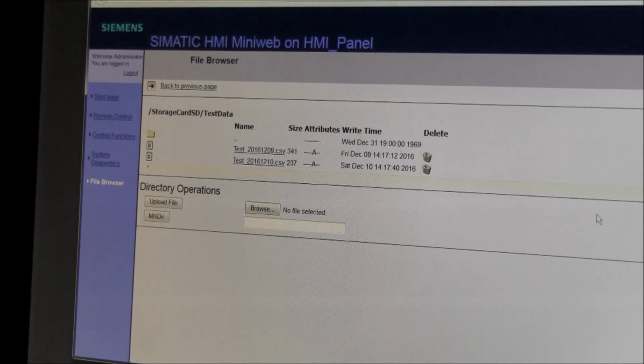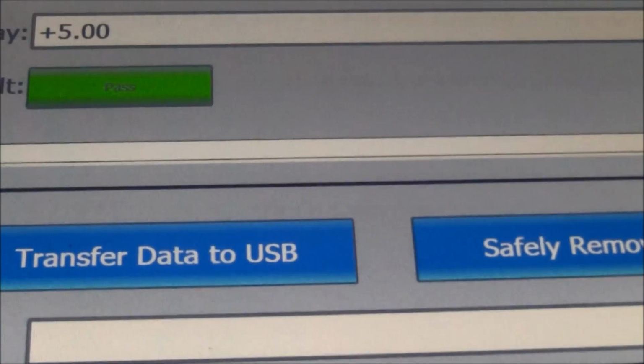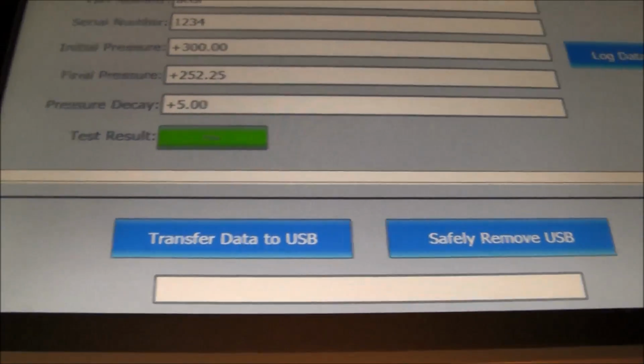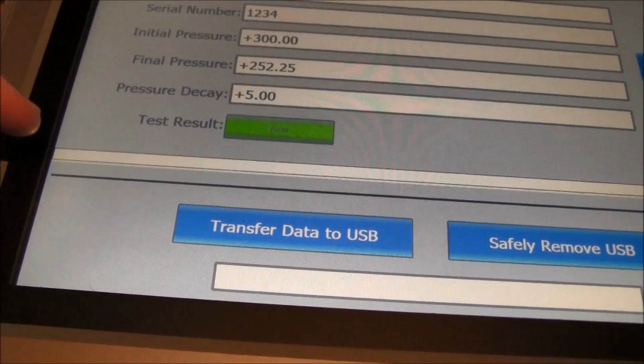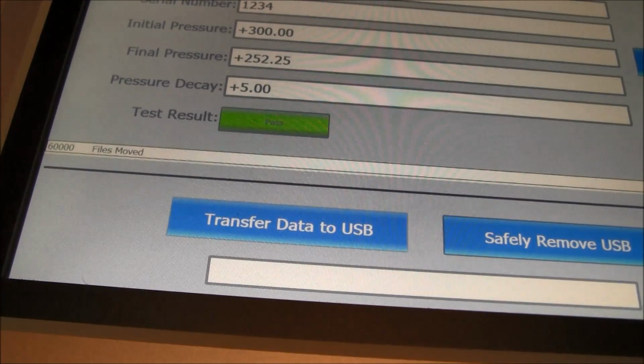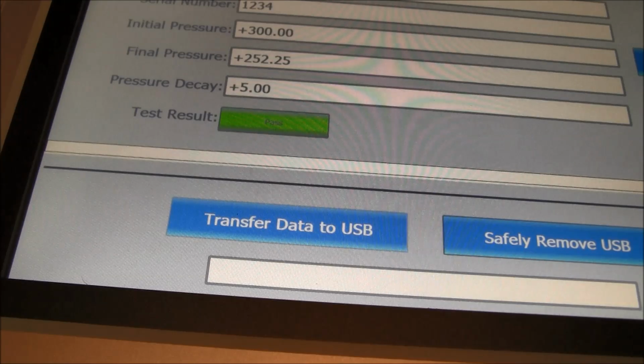Alright, and now I want to transfer those files. I want to move them from the SD card over to the USB stick. So I'm going to press the transfer data to USB. We'll notice our output window giving us some messages. Alright, the files are moved, so let's actually see if they are moved.